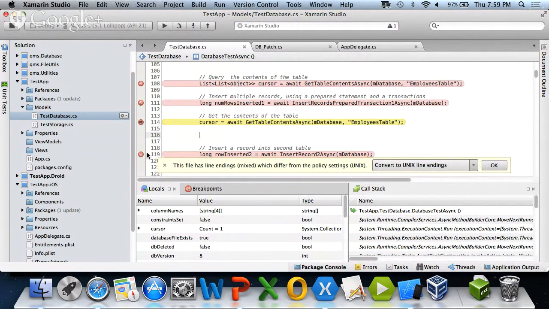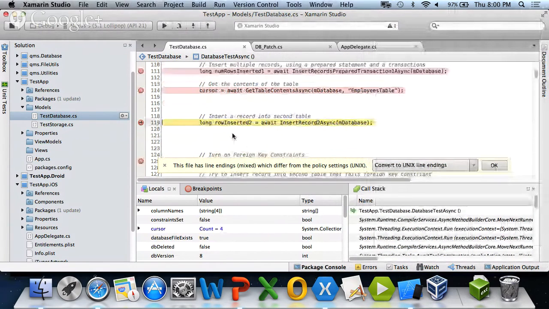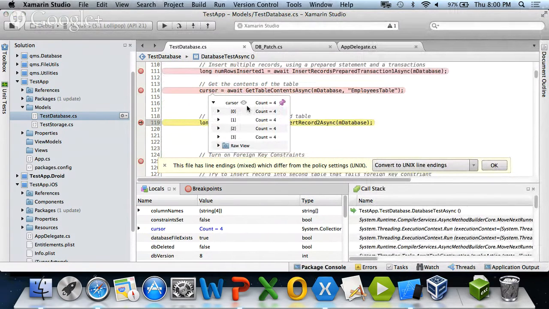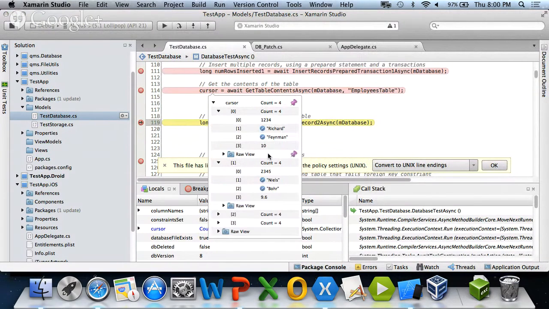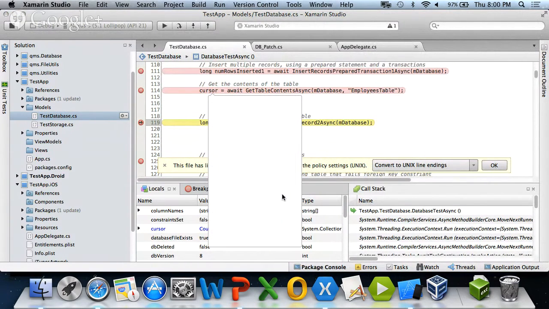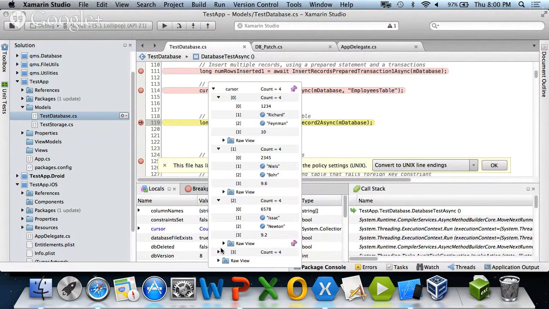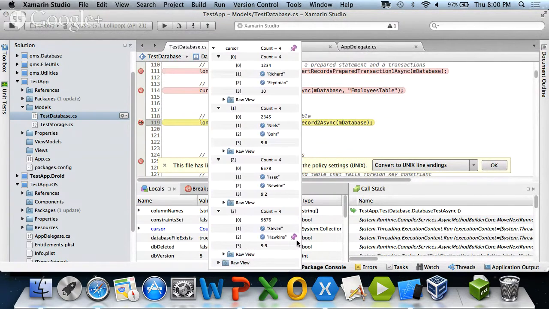So let's take a look at the contents of that table again. So now if we look at the cursor, so that's the list of objects, we can see that there's 4 rows in it. And each one has different information. So it correctly did it. That works. That's fantastic.